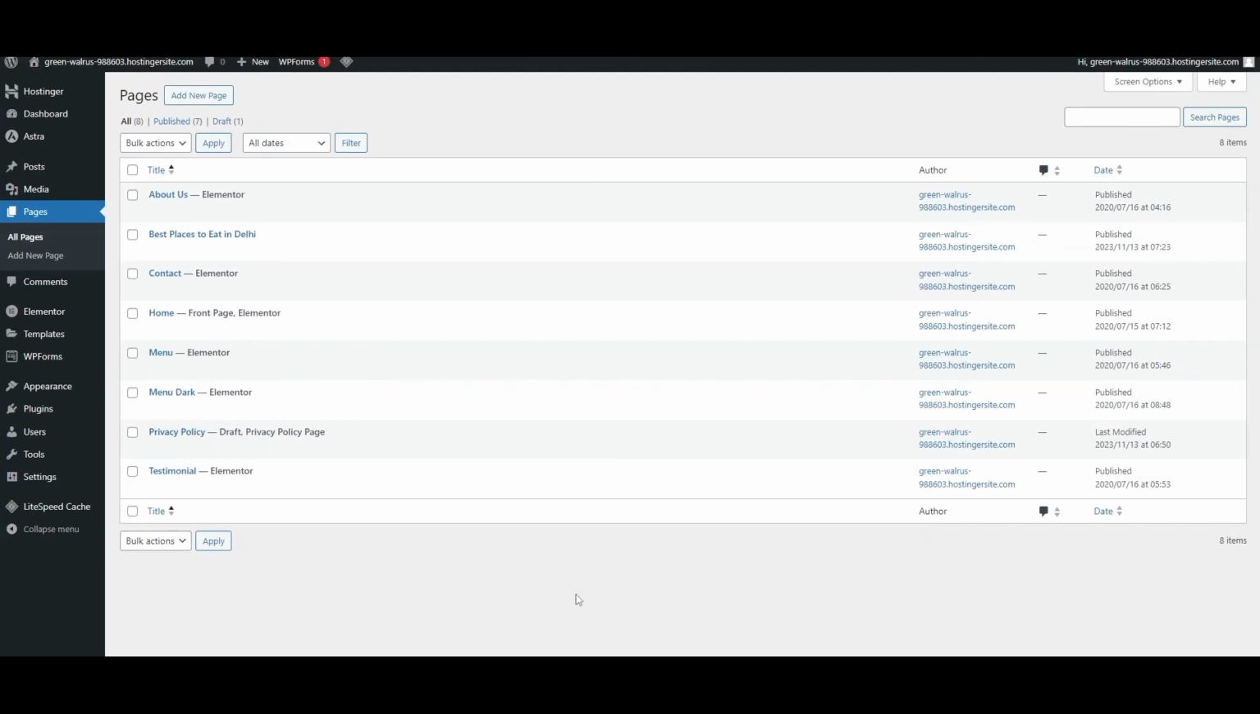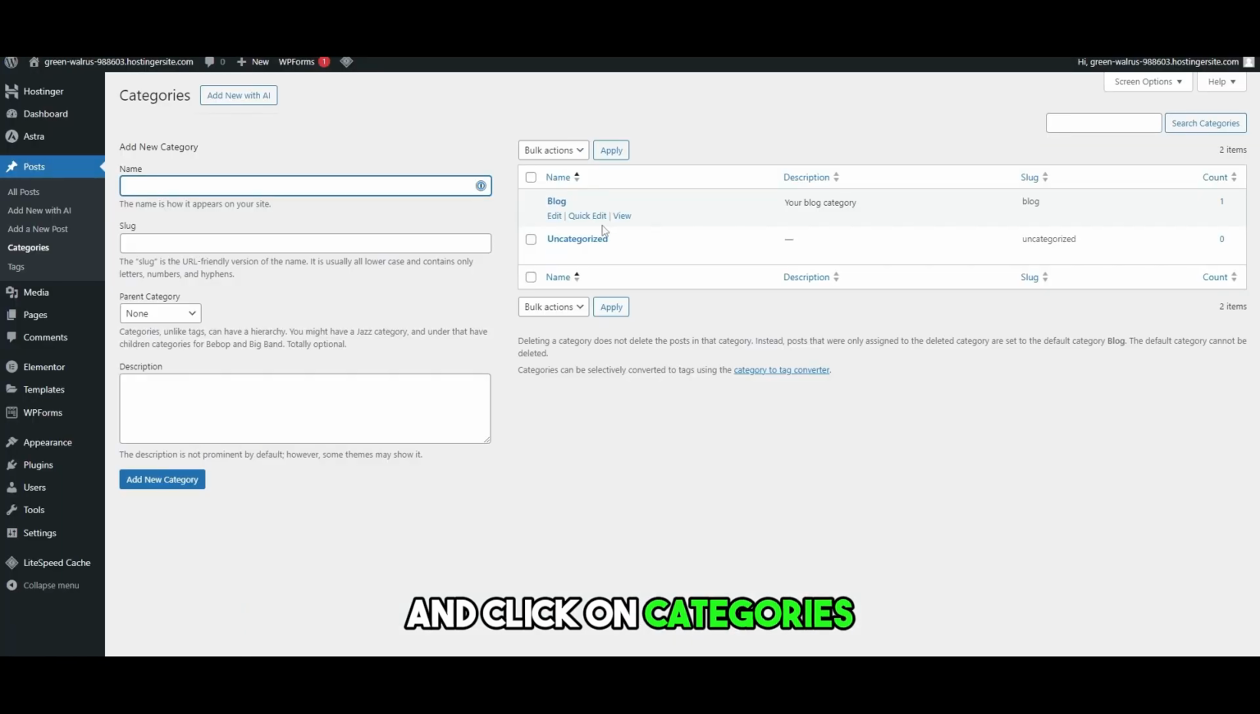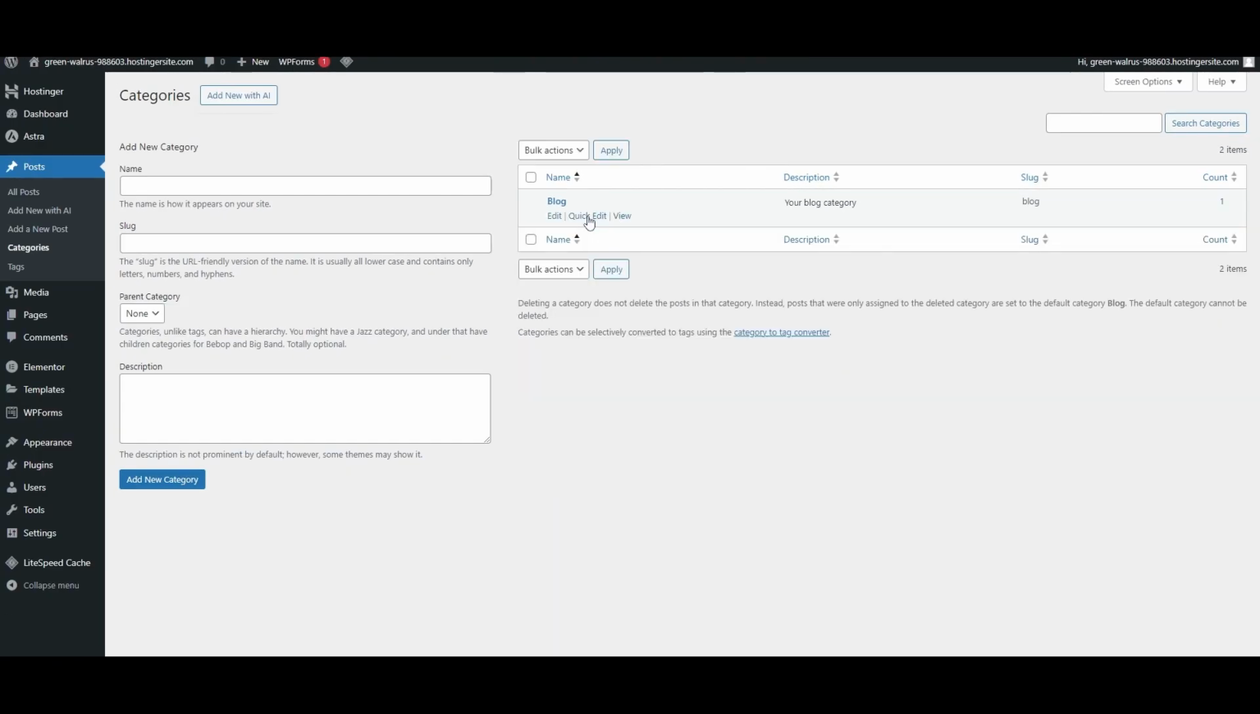It depends on you. So to create a category, we're going to go ahead and click on post over here and click on categories. And over here, we can see we already have a category. We'll leave it at that. We already have an unrecognized category. We'll delete that. We'll keep this one right here.